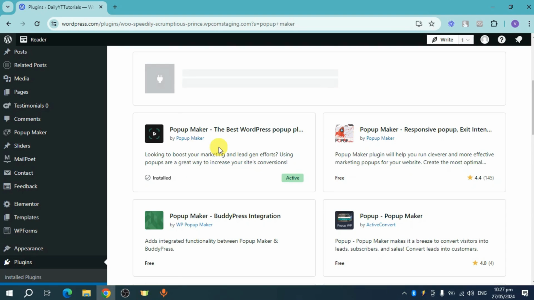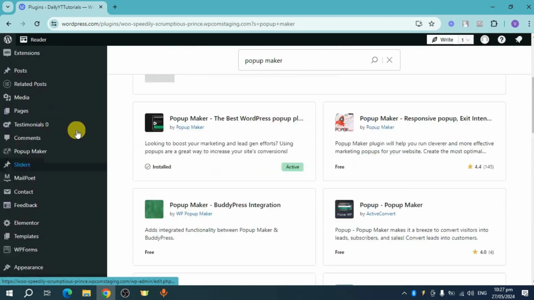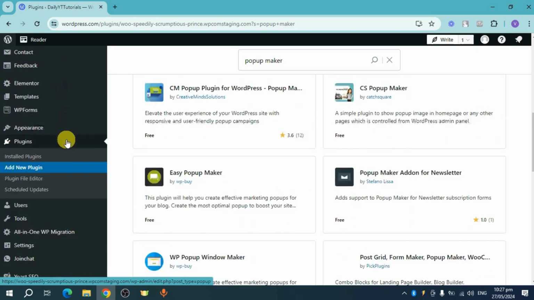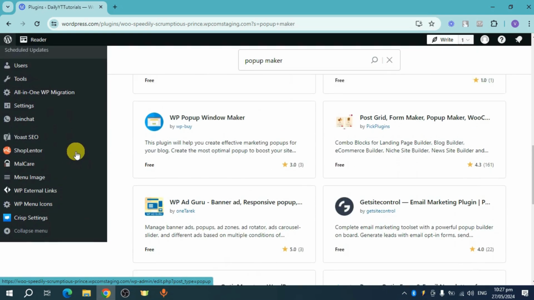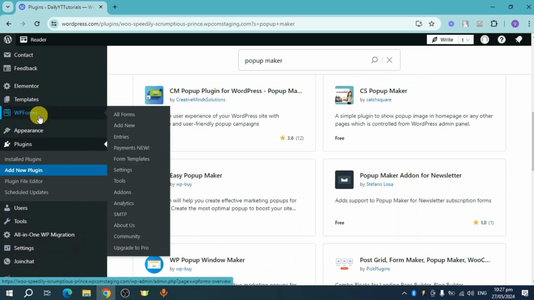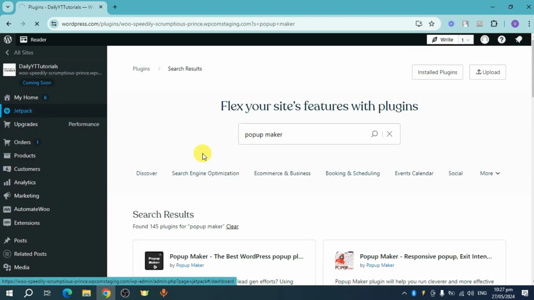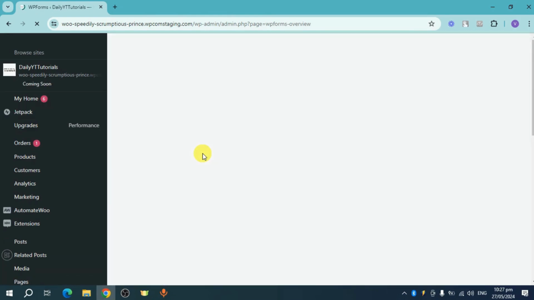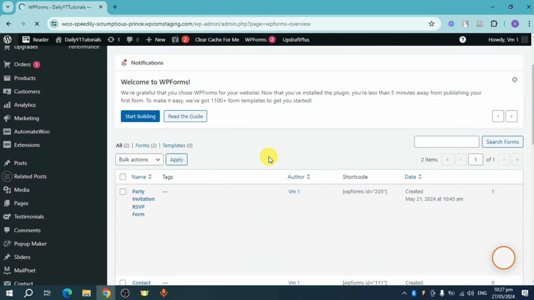Now once you have installed those two plugins, scroll again on your left sidebar until you can see the option for WP Forms. So here it is. Click on it, and once you have clicked on it, you should be able to see the dashboard for that particular application.